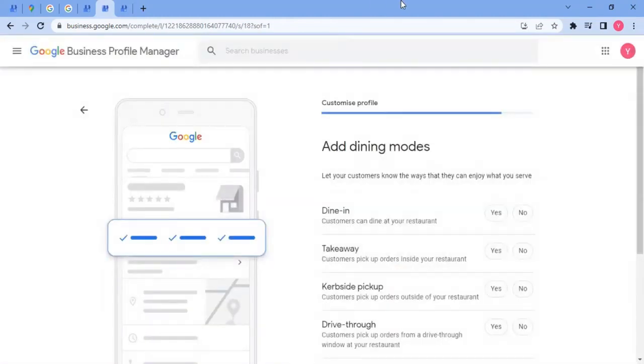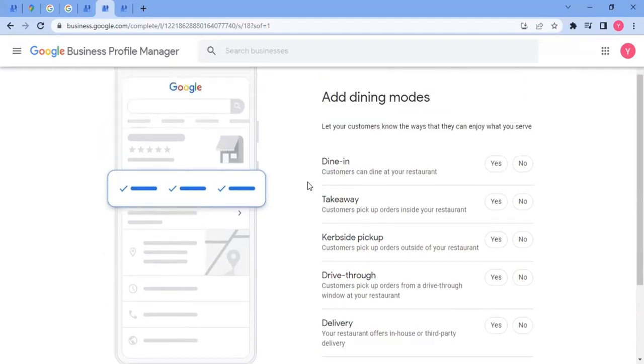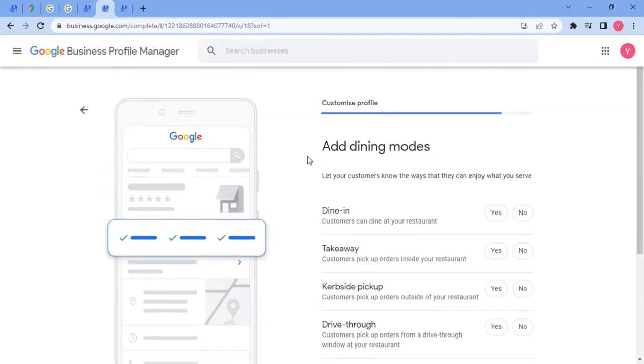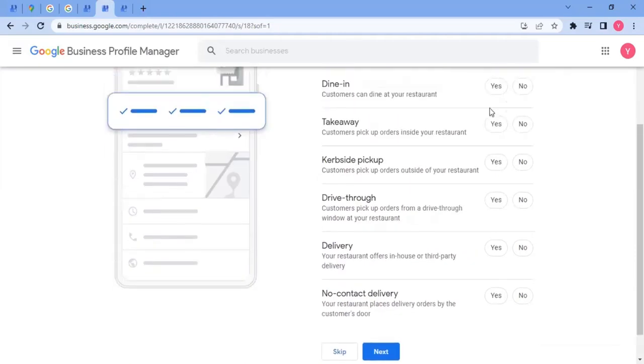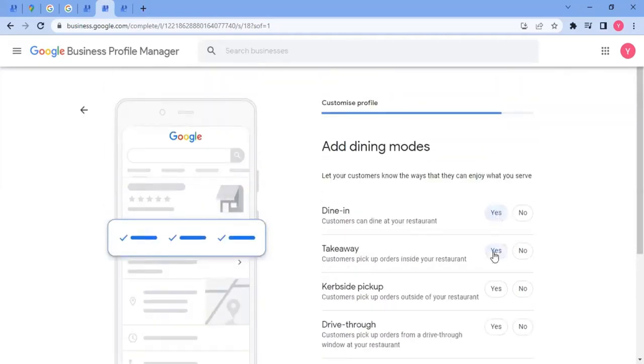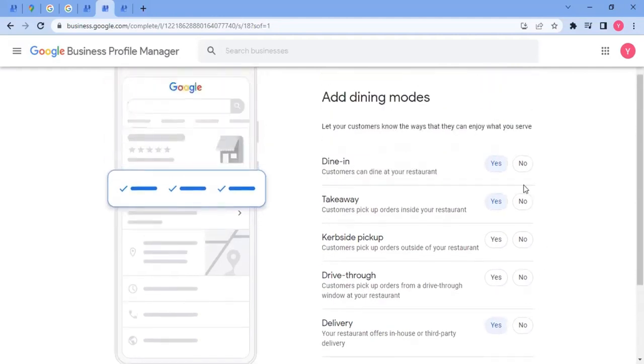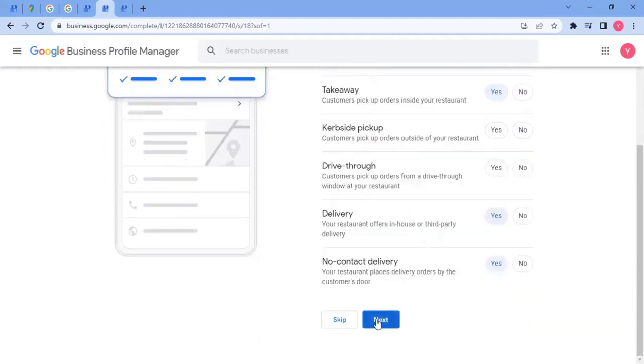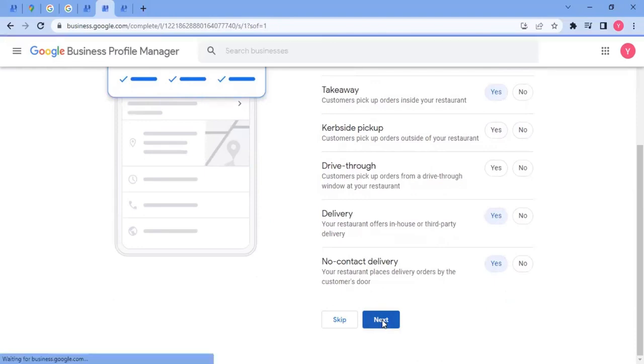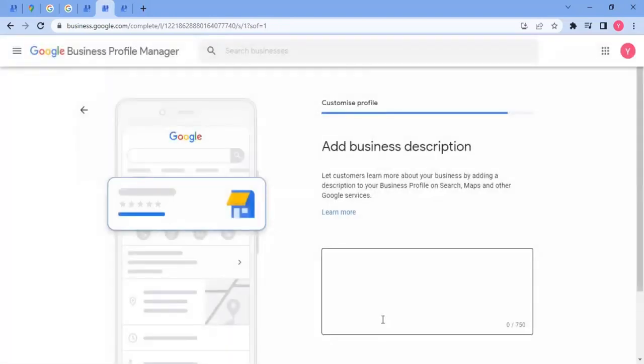Then the next question I get is add dining modes. This is a customized question, and since I have selected my category as cafe, that's why I got this option. Based on the category of your business, you may get different questions, so you can just go with these selections accordingly. Let's say I am doing dine-in, takeaway, delivery, and non-contact delivery. That's for my business. Then I can just click on next. In your case, whatever is possible for you, depending on this customized question, you can do that.